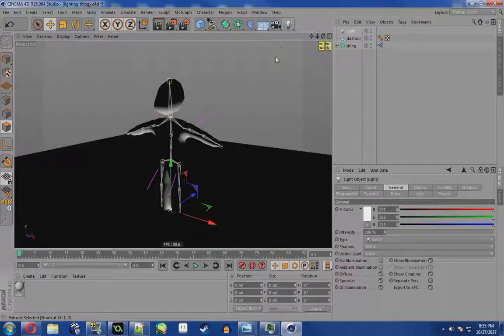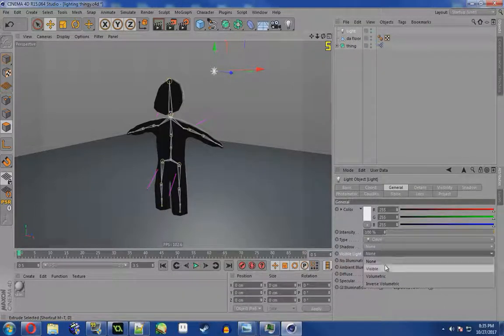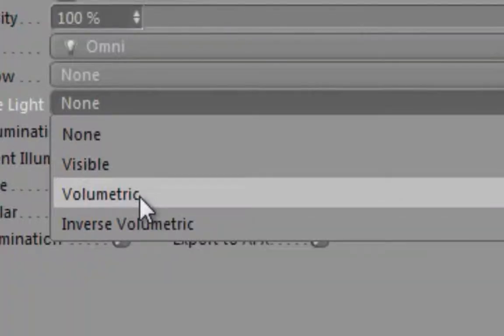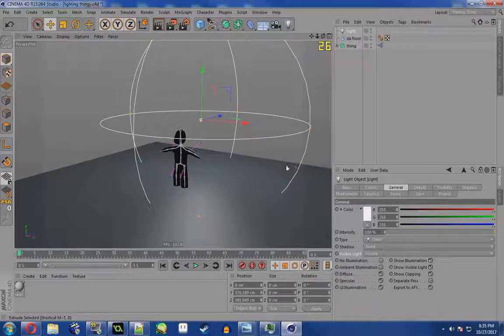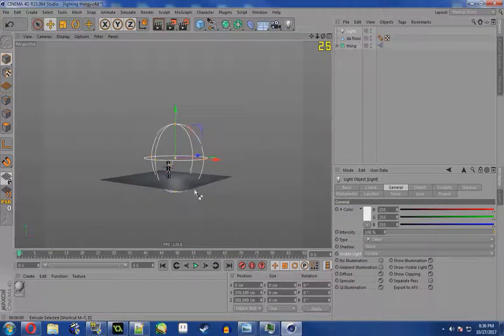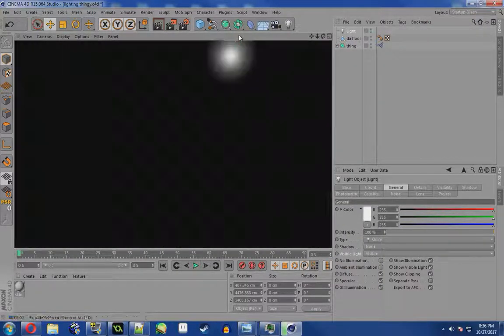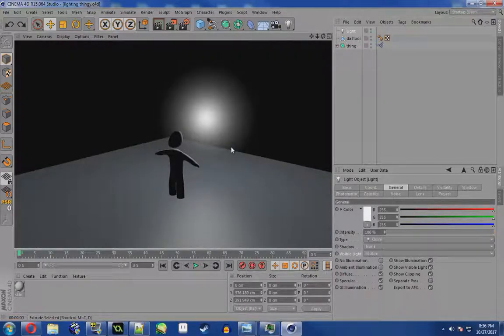Moving on from shadows, I'm going to go over volumetric lighting. In Cinema 4D, you have 3 types of visible lights: visible, volumetric, and inverse volumetric. Visible is a very simple and cheap kind of visible light. It's kind of like a glare or something, like a little bit of a sun object or something. With this kind of light, you'd want to use it if you want to have a very bright light source outside, or you're going to want to have a bit of glowing at the end of a hallway or something. It's a nice cheap effect, and it doesn't affect the environment.